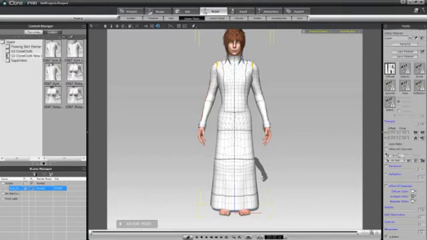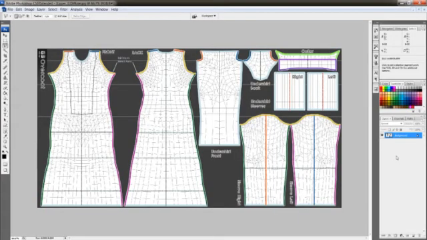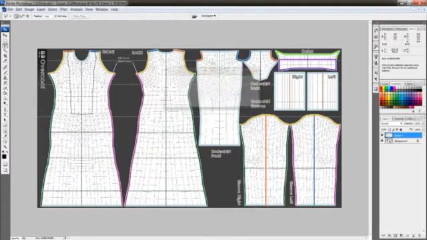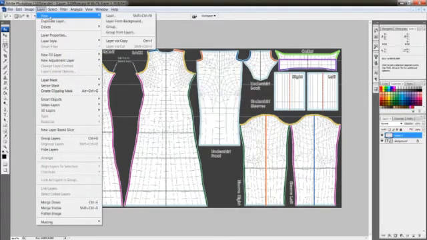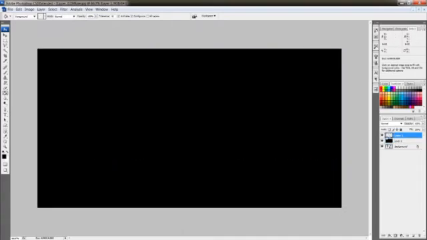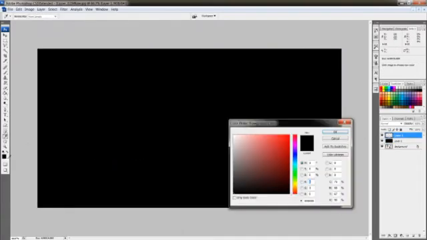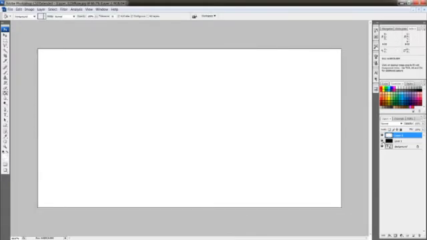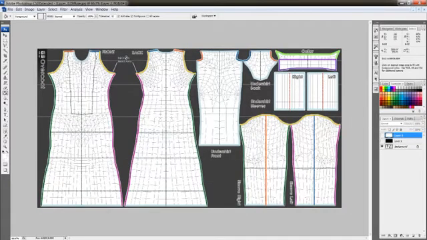Starting with the upper and with the diffuse box highlighted, I'm going to launch my photo program. This is the template map for the upper, and I generally start by creating two new layers. One layer which I will fill with black, and the other layer I will fill with white. It's important to make sure that your black is pure black and your white is pure white. The settings for black are 000 and for white they're 255, 255, 255.